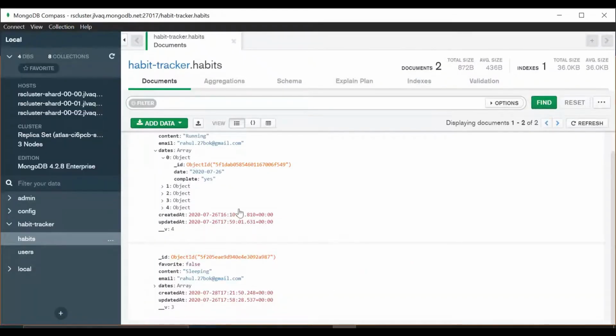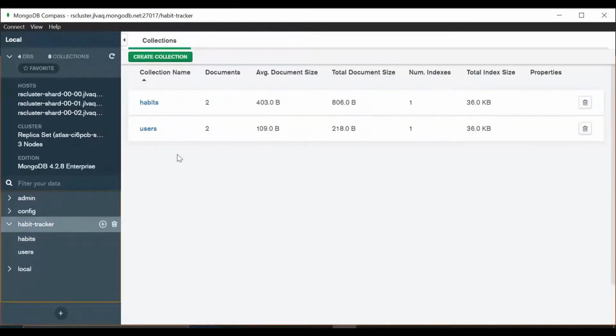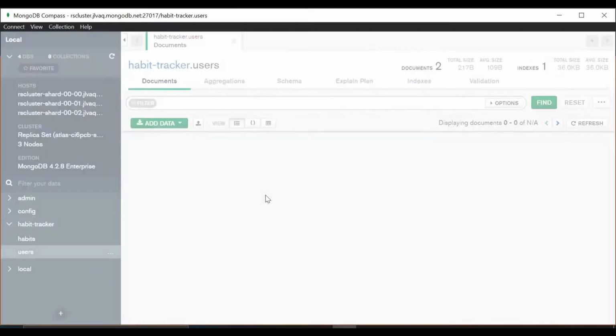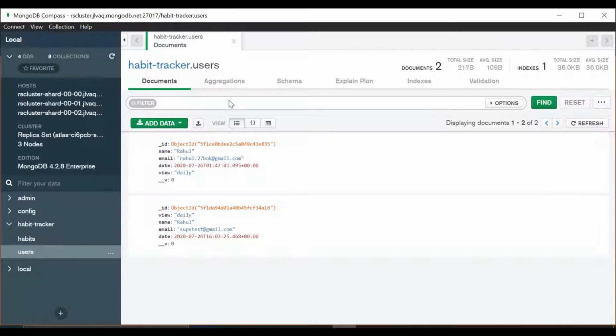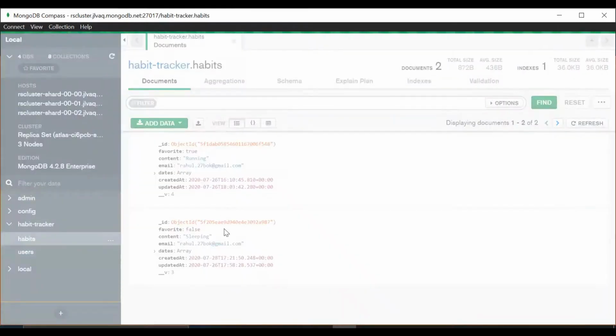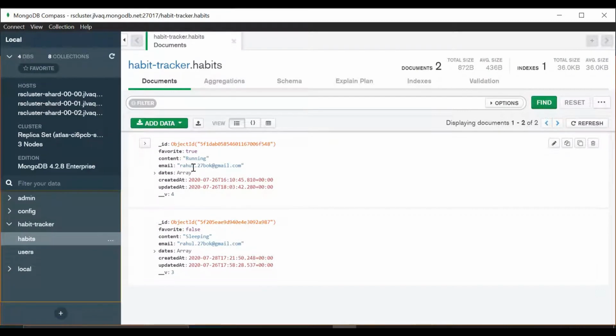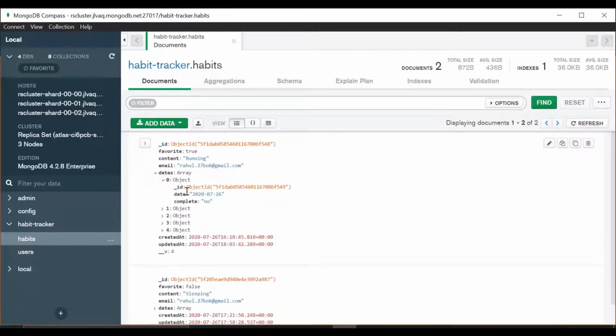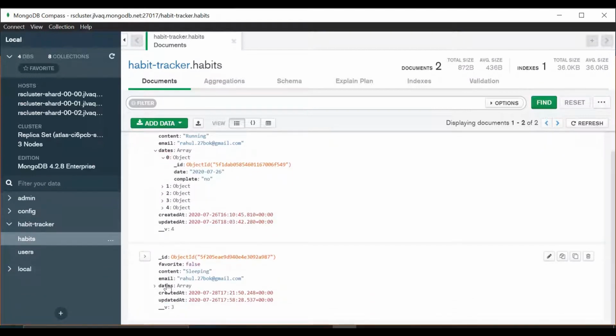So for the database, I've used the MongoDB M0 cluster, which is a free cluster that is based on AWS cloud services. So this is my database, habit tracker, and these are the collections, habits and users. In users I have mainly kept record of all the registered users, while in habits I have linked the habits with the email ID as the key, and I have kept track of the dates and their status of completion: yes, no, or not marked. Similarly, I have kept favorite, and this is basically of the JSON structure.